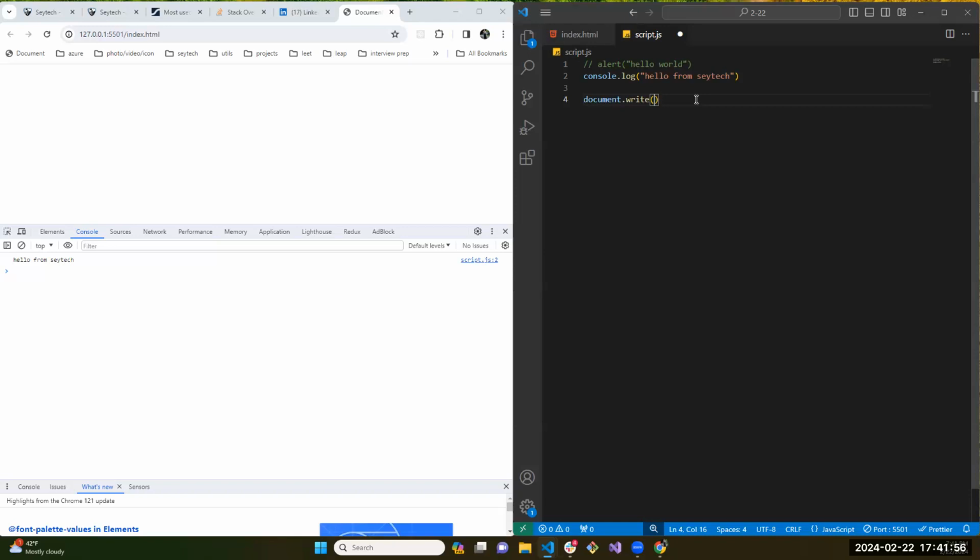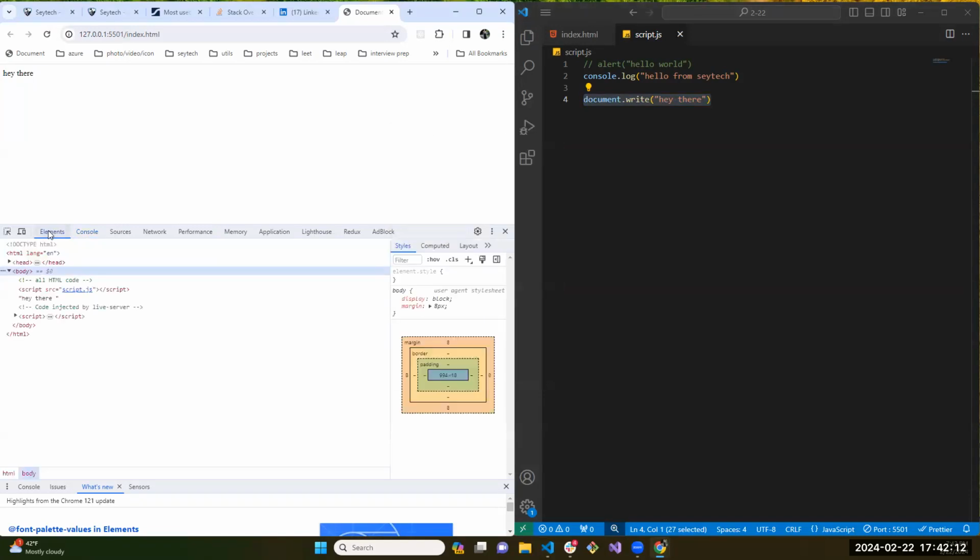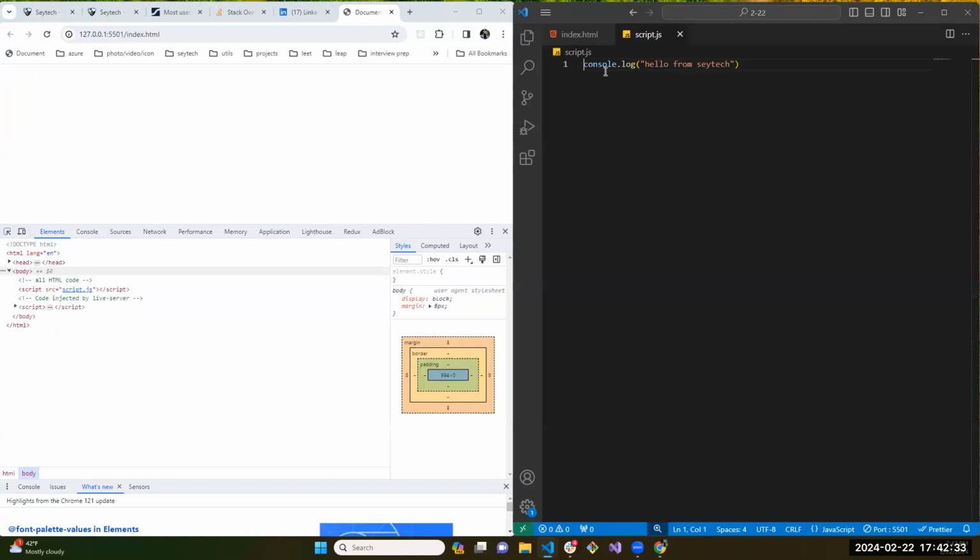For example, here I can write text, hey there. If I write hey there, it will appear right here. And this is the code that we inserted, right? And this is the code that we wrote right here. So there are multiple ways you can interact with scripts right now. But mainly we'll be working with console log.